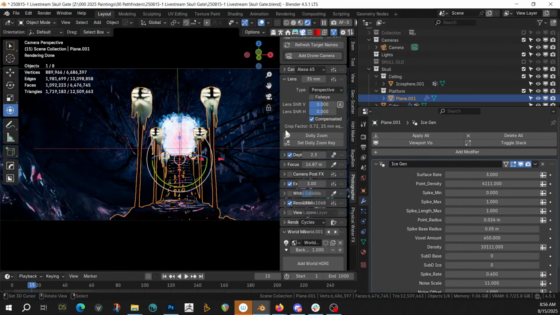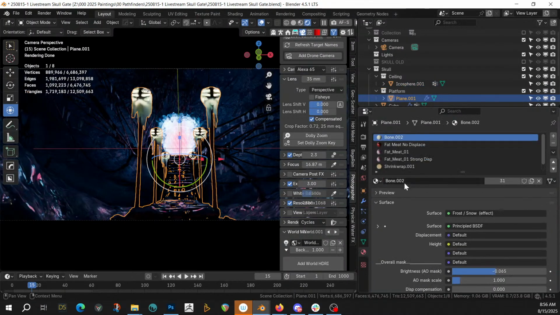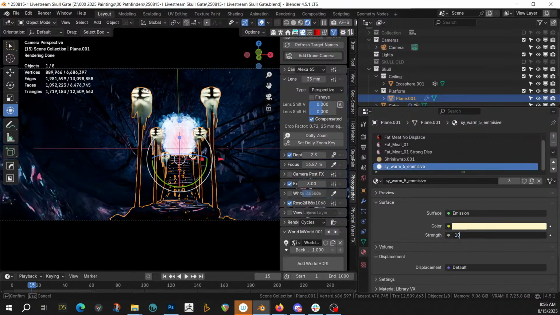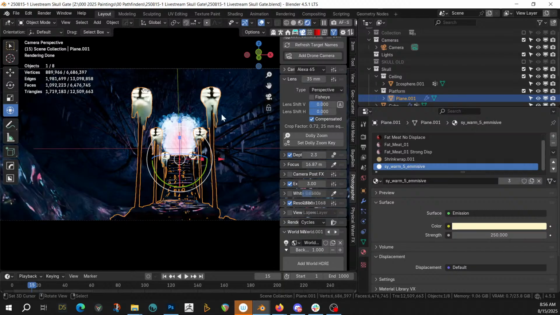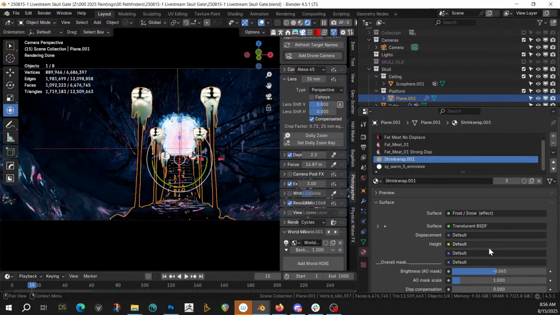I might try bringing these up to 10. Does it make any difference? 25. It's getting a bit brighter, but not a lot brighter. That's just 250. Doesn't seem like it's doing much. It's so far inside those other things that it's kind of like, yeah, whatever.